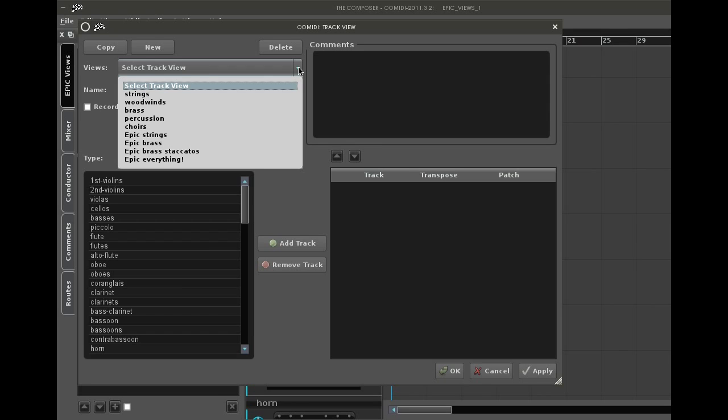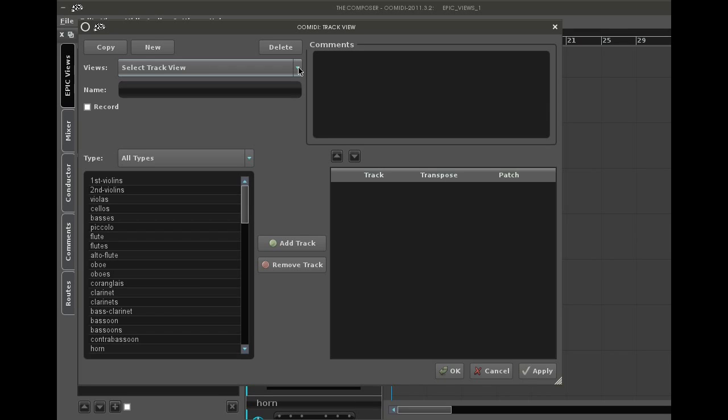In this case, we're going to create a new view. So we press New and the cursor goes down to the name text box. In this example, we are going to create Epic Brass Staccatos. As this is an Epic view, we better go back and call it Epic Brass Staccatos.